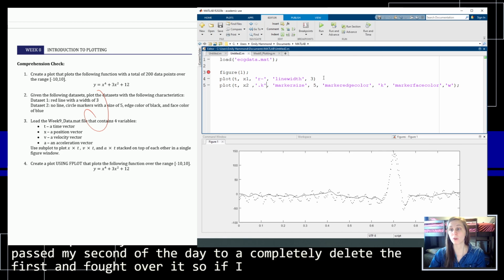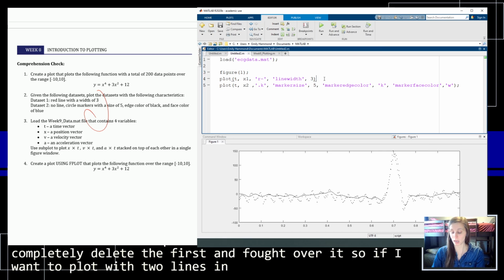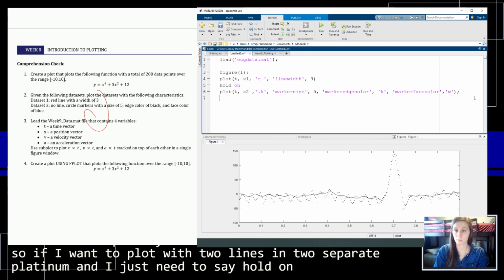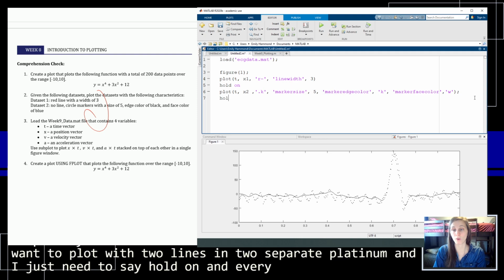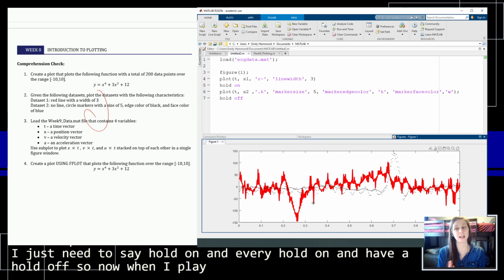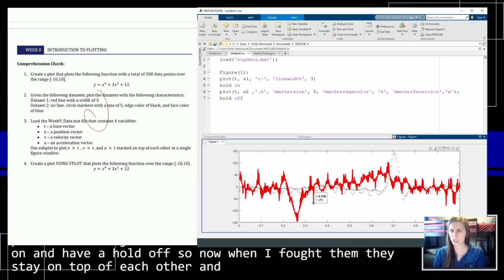So if I want to plot with 2 lines in 2 separate plot commands, I just need to say hold on. And then every hold on should have a hold off. So now when I plot them, they stay on top of each other. And now I can start to change things and modify them.